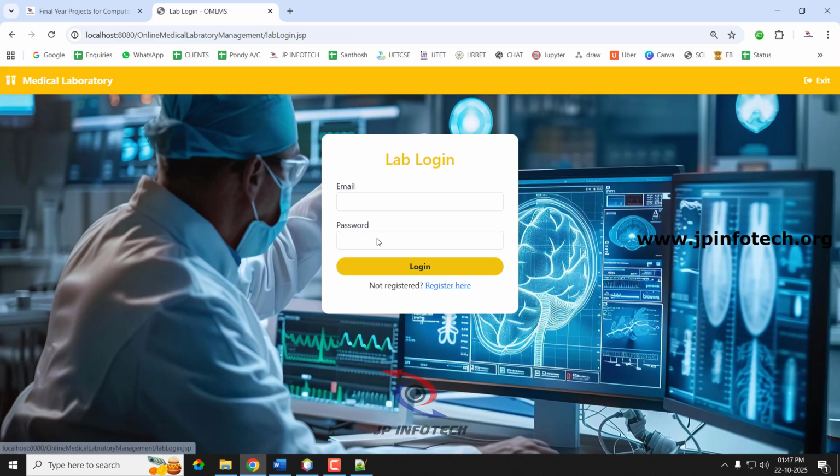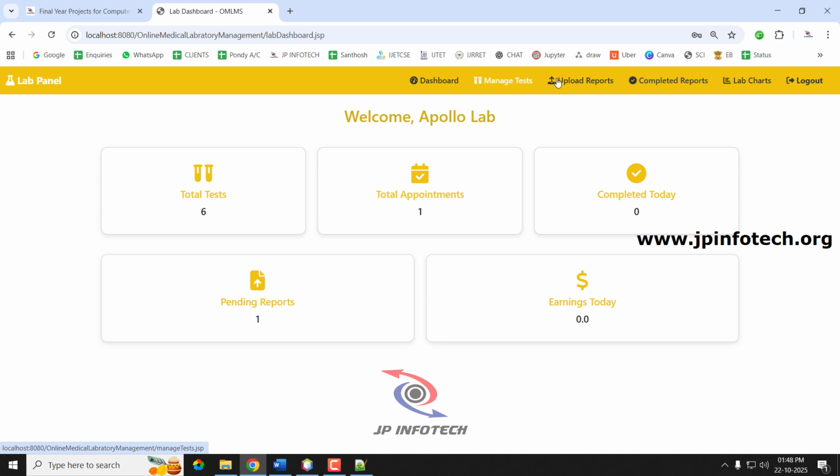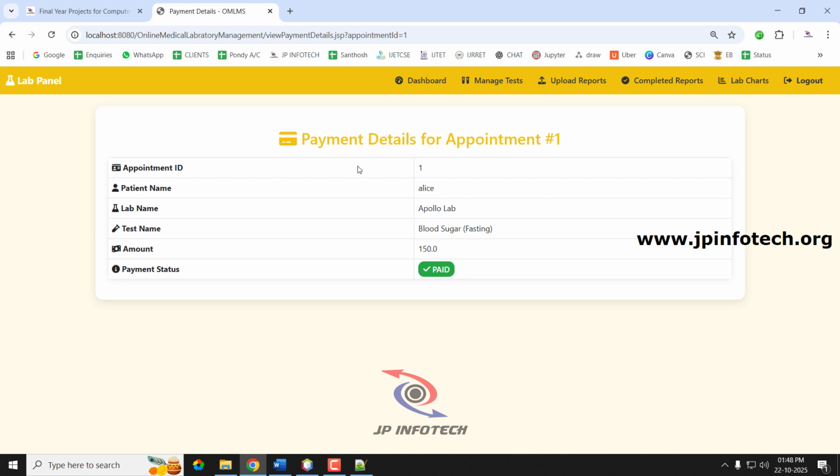Now in the lab part, the lab people can see the update. If I go to the upload reports part, you can see the payment status has changed to paid. If they want to click view, they can see the appointment ID, patient name, lab name, test, and the payment status, which is paid.